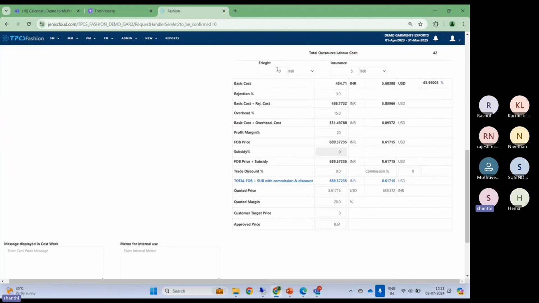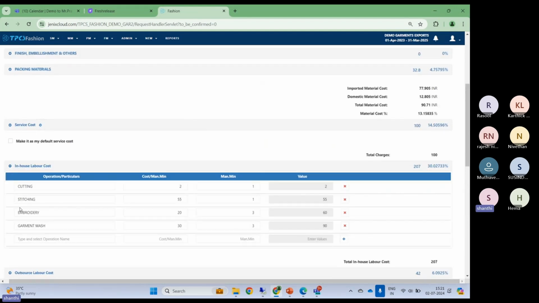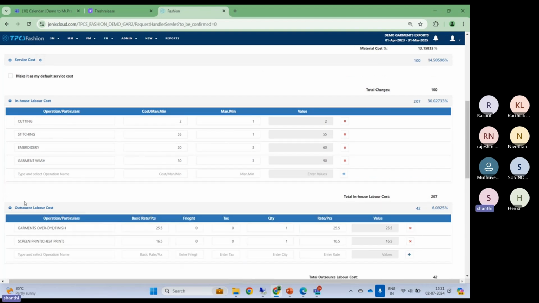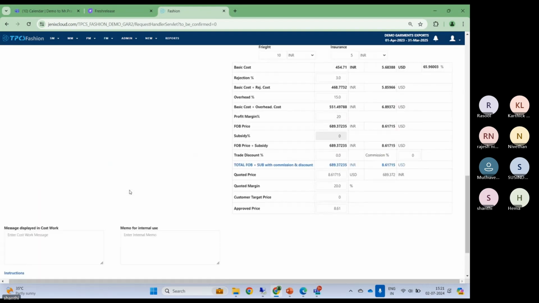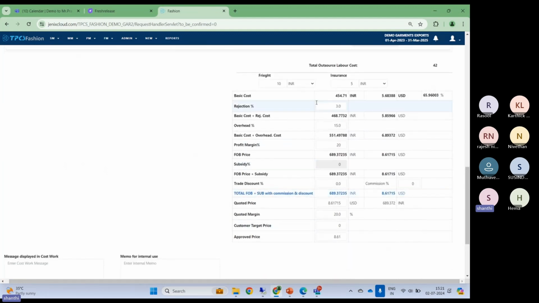This is a summary. This is the basic cost. And then rejection percentage. Rejection also will be added to the costing. And then overhead, profit margin, FOB price. The system will calculate this FOB. So they will give the material price, outsourcing cost, in-house cost. There are sections like this, in-house labor cost, outsourcing labor cost. So with all this data, the system will prepare this summary sheet.